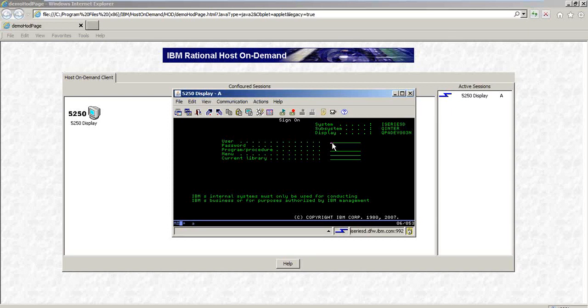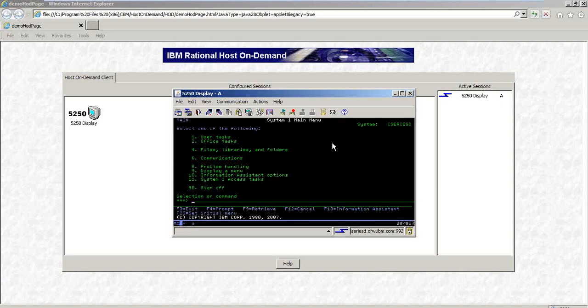So we got access to our IBM demo server. Here we will provide the username and password to log in to the host. So as you can see, we can interact with the host session through the Host on Demand HTML page that we just created using the HOD deployment wizard.